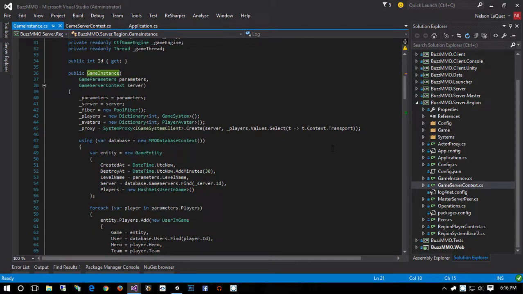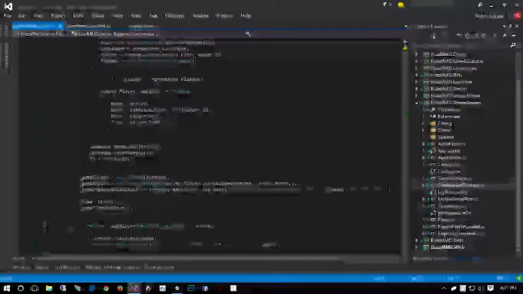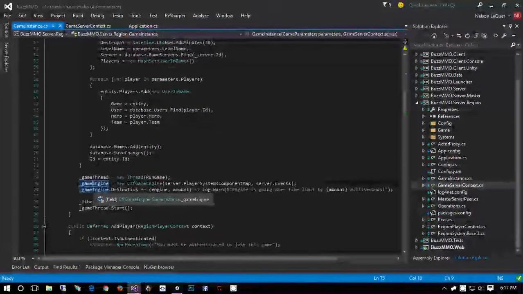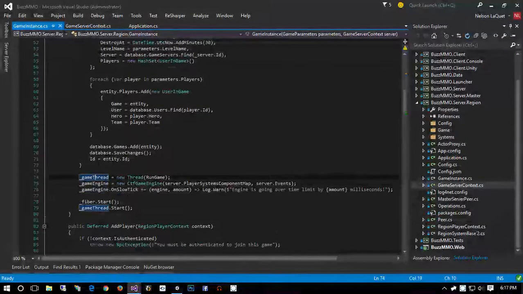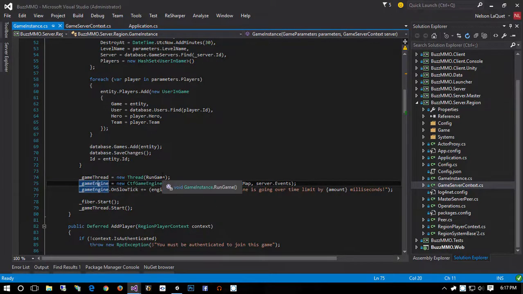Now, a game instance is basically a wrapper around the game engine. The game instance is responsible for dealing with players entering and exiting. Basically, it's the gatekeeper to the game engine. And you can see the game engine gets instantiated right here inside the constructor, as well as our game thread. So we create a thread and we create a game engine.